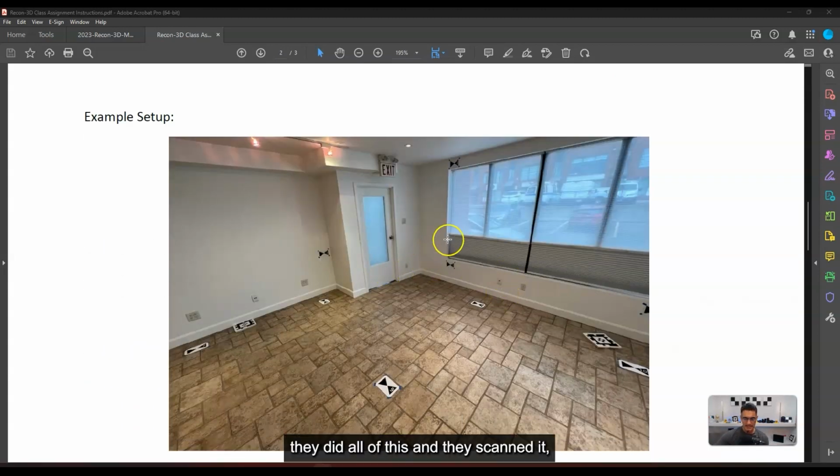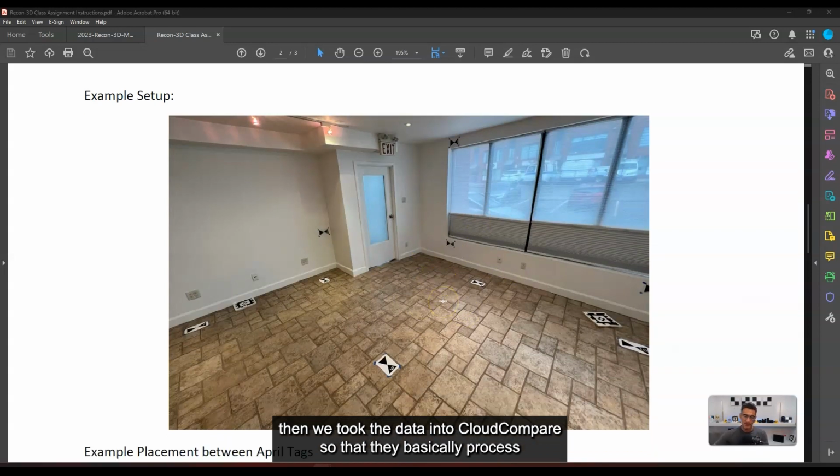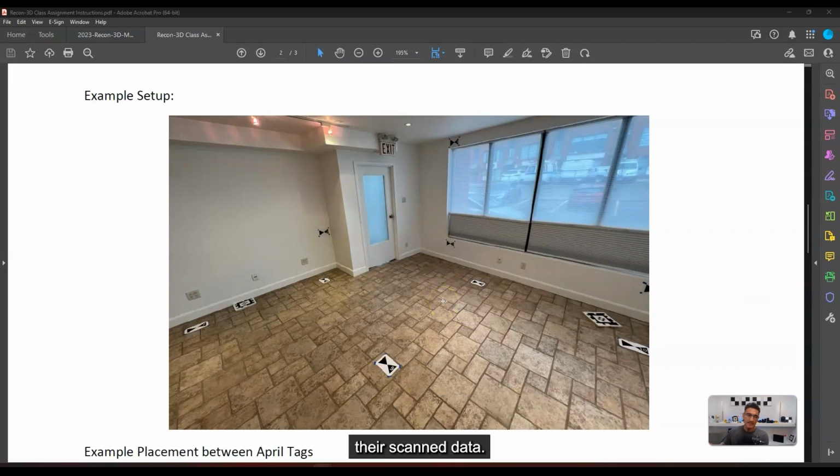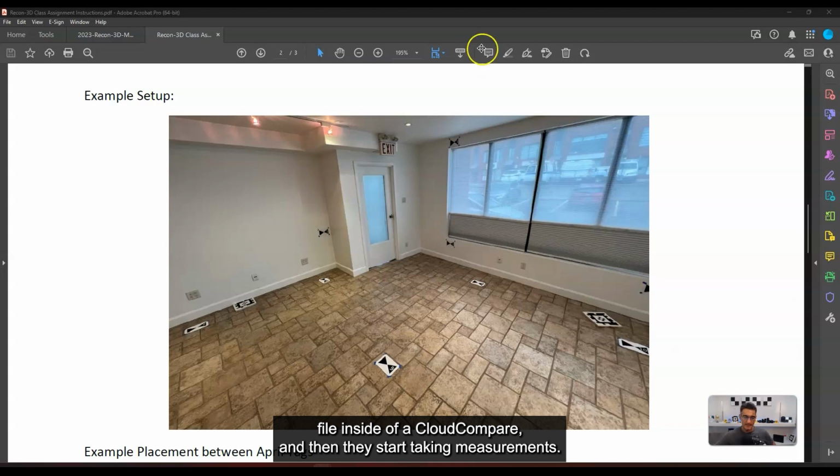Now, once they did all of this and they scanned it, then we took the data into Cloud Compare. So they basically process their scan data. It comes back with an E57 file. They open up the E57 file inside of Cloud Compare, and then they start taking measurements. So let me switch over to Cloud Compare, and I'll give you an example.